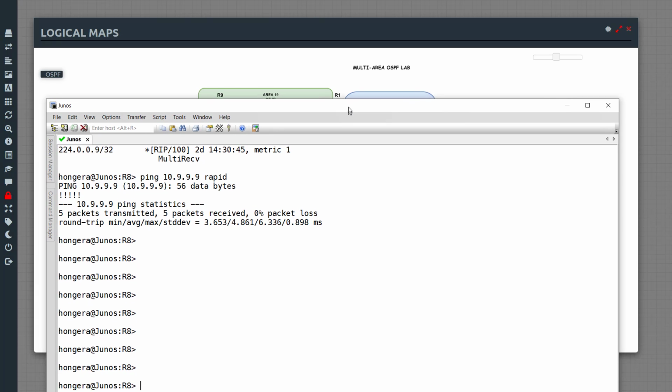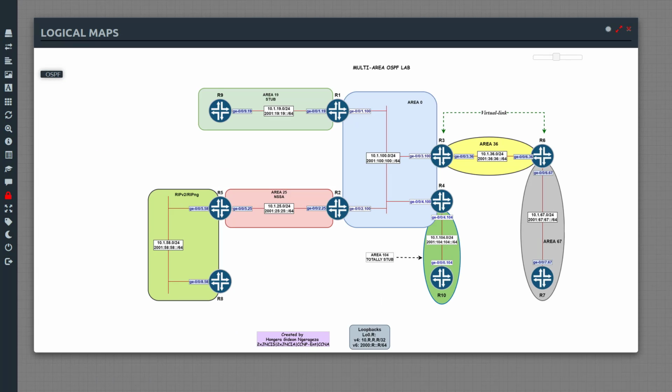So I think we are done here. On these areas, actually, I think there is nothing we can do here, because the best design is you have to find a way to attach your area 67 into the backbone. But other than that, I'm not sure if you can have an area with a virtual link be a stub. I think that is not allowed.